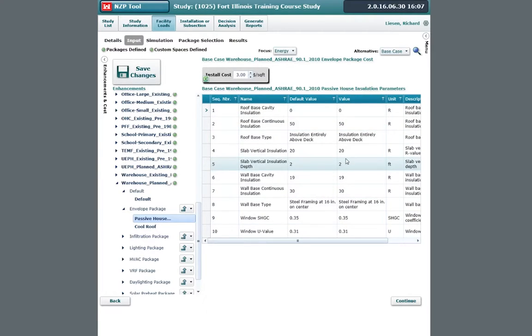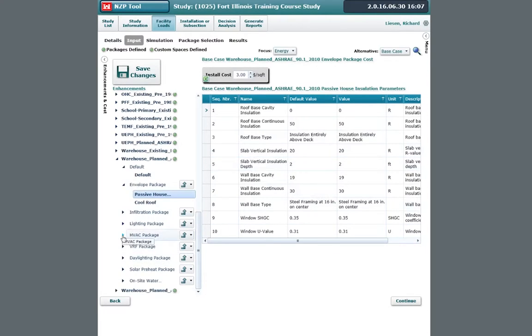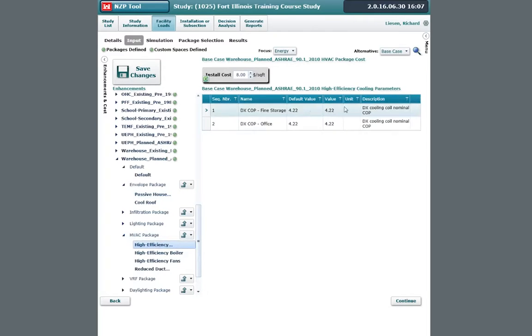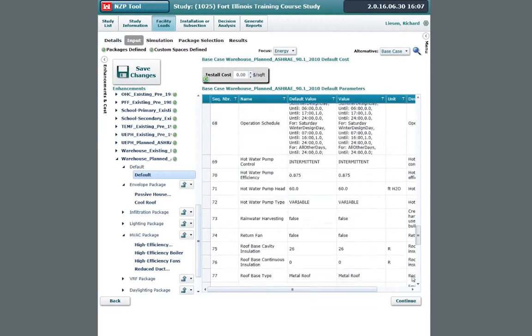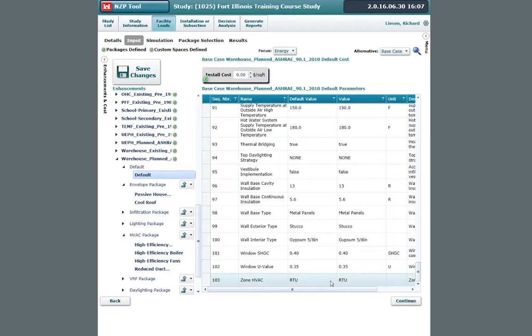But you didn't have control over all the parameters. So even in the HVAC, we would go to the HVAC. We'd have control over what boilers and chillers, fans, and if we had any reduced ductwork leakage, we would see those. But what we don't see is the type of HVAC system, all the other parameters that exist here in the default. And the parameters we're talking about is this zone HVAC. So those don't show up, and so we never had control over those.